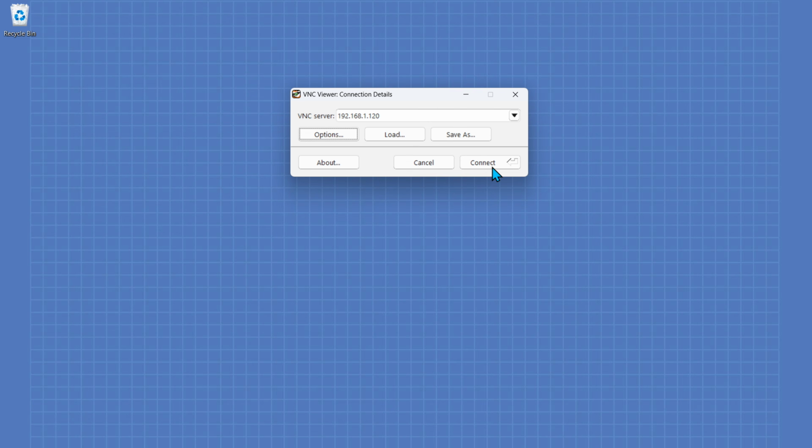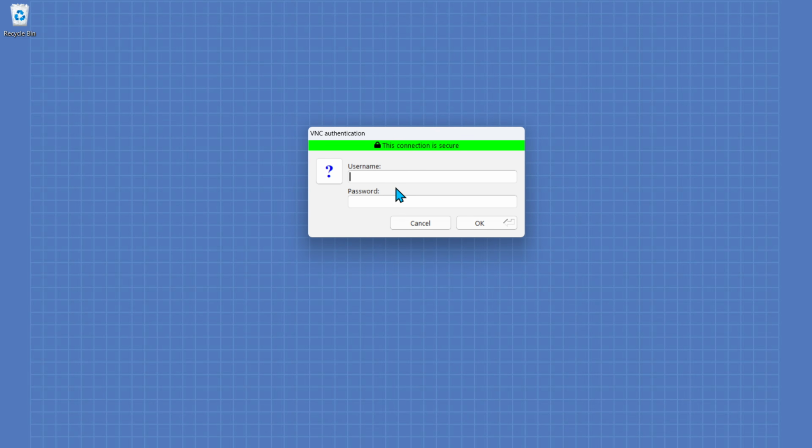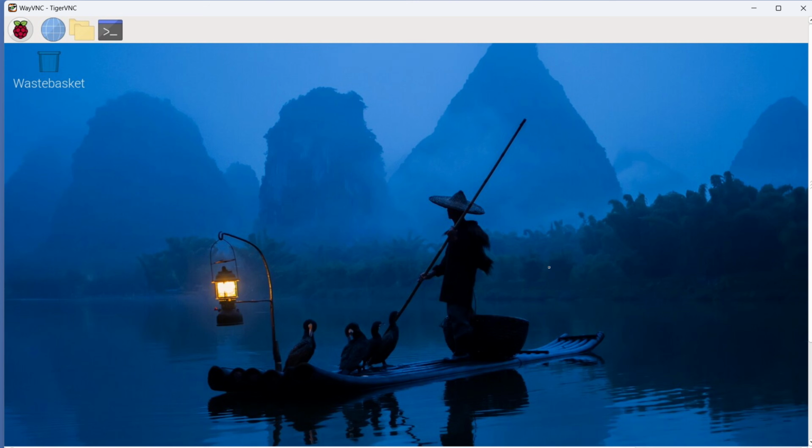Now I'm going to connect to the remote server, and when I connect I get a username and password box. Now the first time you do this, you'll likely get a couple of boxes about a security certificate. Just accept the certificate and you won't get it again. This is your username and password on the Raspberry Pi. And we'll say OK to that. And we are on our Raspberry Pi screen.